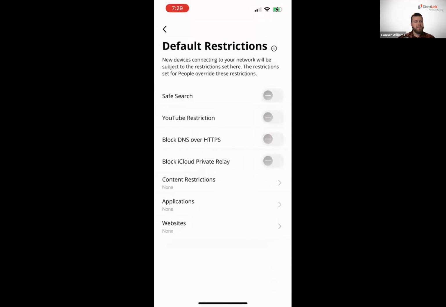We can also do this on a per user level too, so that I'm not doing it for every single device. And we're going to talk about that in just a moment.